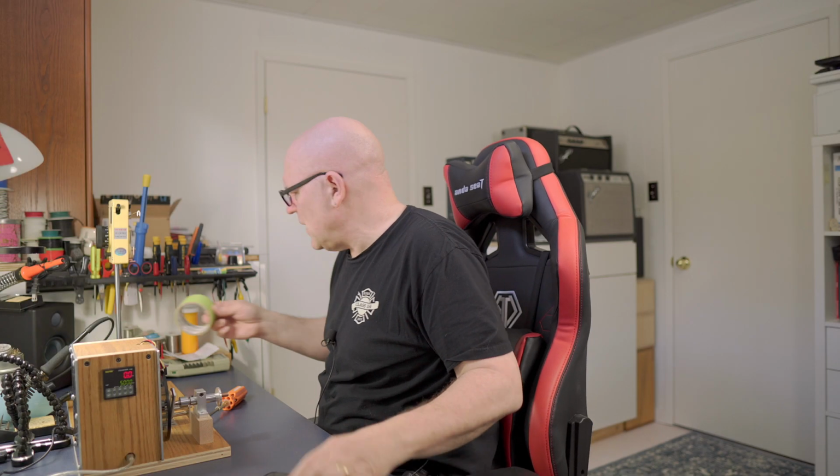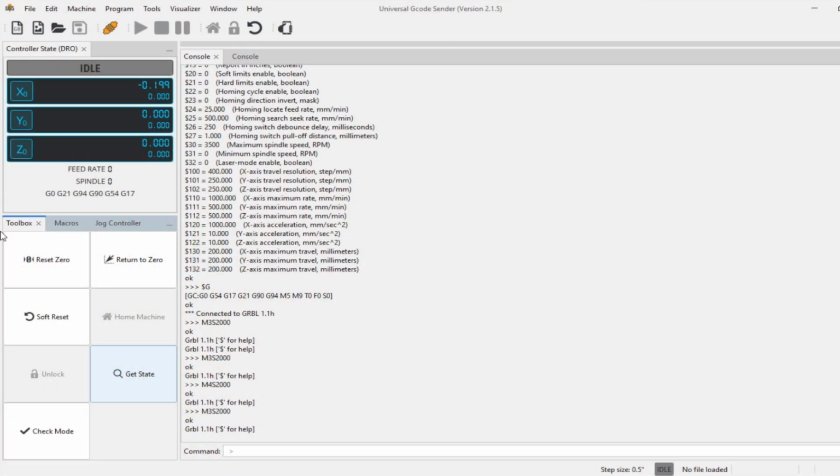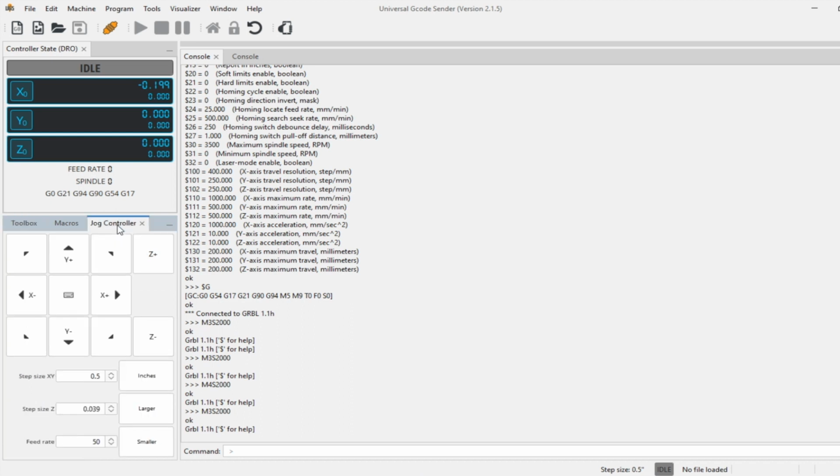And then you need to take a little piece of tape and stick it on the rail right at the guide. This is so we can test how far the traverse is going to move. In Universal G-Code Sender, you need to go to the Jog Controller menu here and enter step size 0.5, half an inch. We want the traverse to move half an inch. Feed rate will be 50, and we're going to go half an inch in the negative direction.